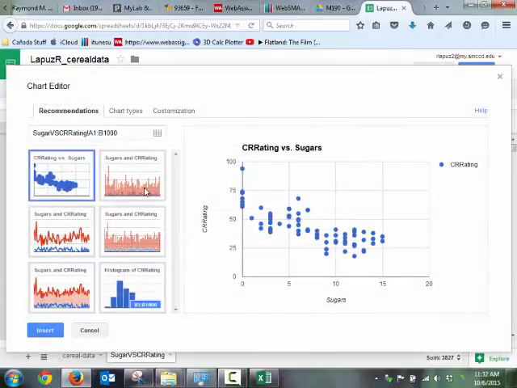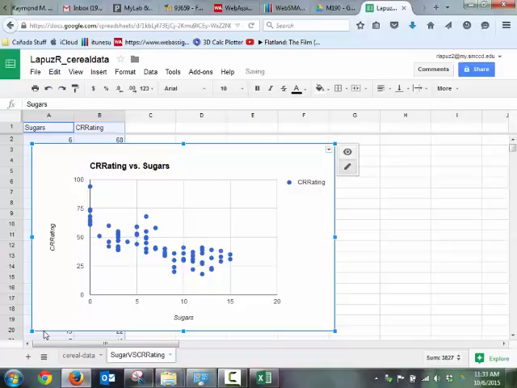Now, this gives you appropriate charts for what you've highlighted. And if you remember, when we highlighted one column, the suggestion that they had was a histogram. So here, I highlighted two columns, and their suggestion is, hey, do you want to do a scatter plot? And you say, yes, of course I want to do a scatter plot. So you could just press insert, and you're done. That's the scatter plot.